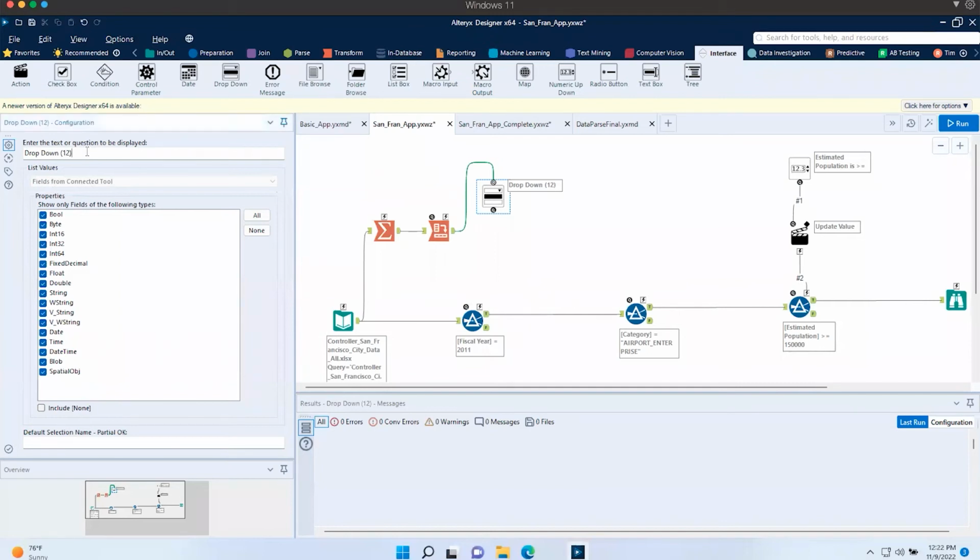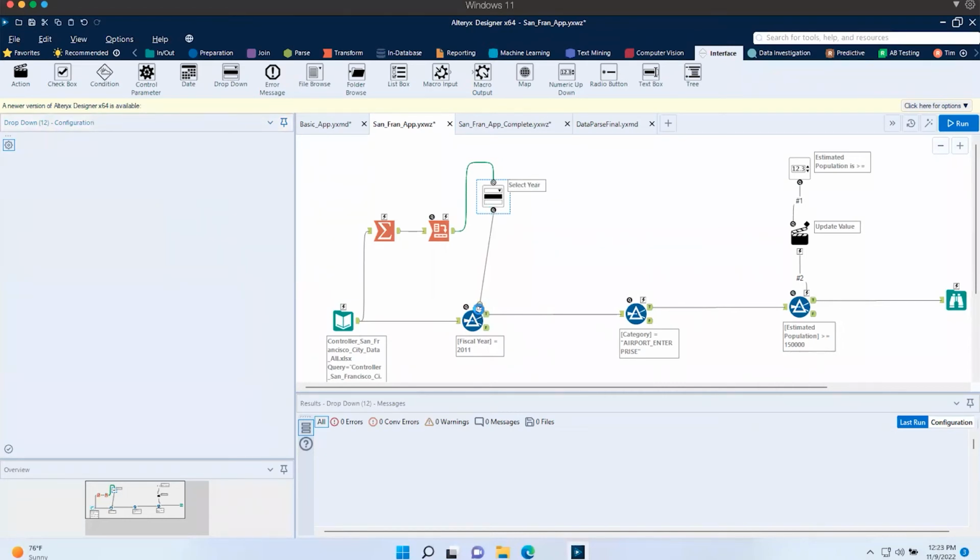I need to tell them which year. So in essence, right here, this is where I'll put the information that's going to be displayed to them. So it'll be a select year. I'll just leave it as select year. Okay. And then now I can connect this to my lightning bolt.